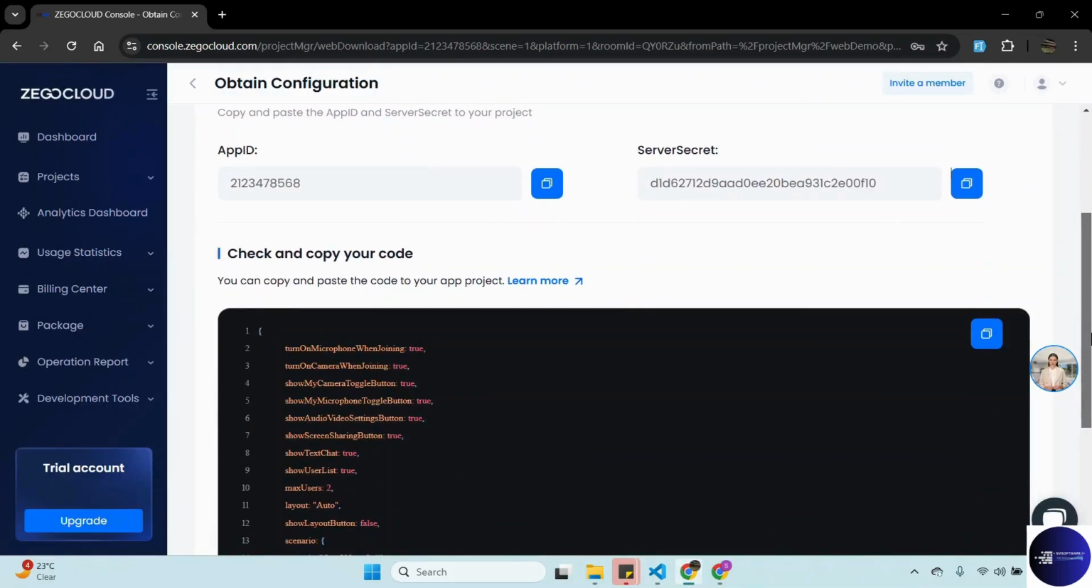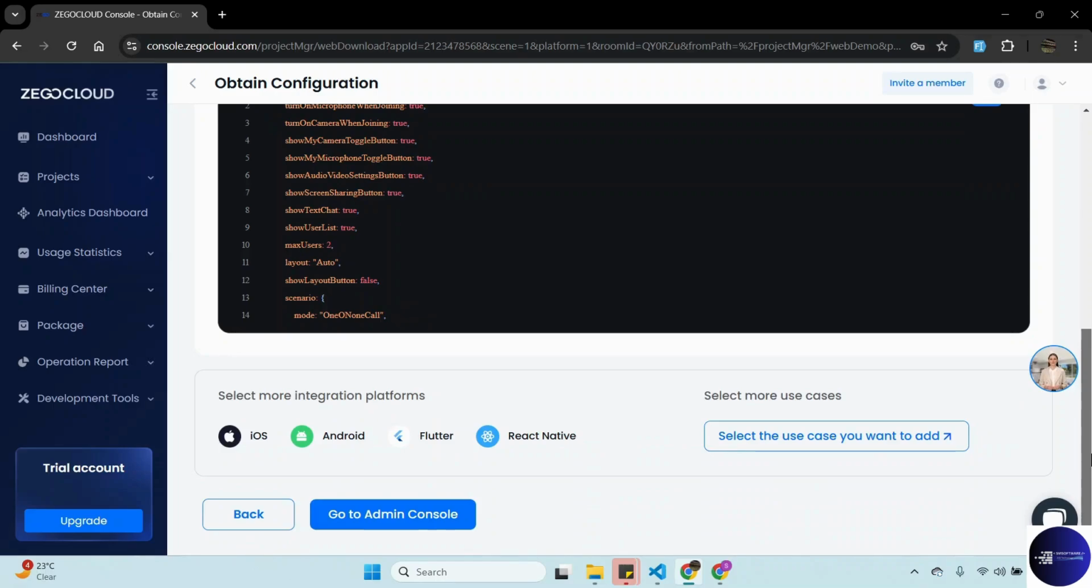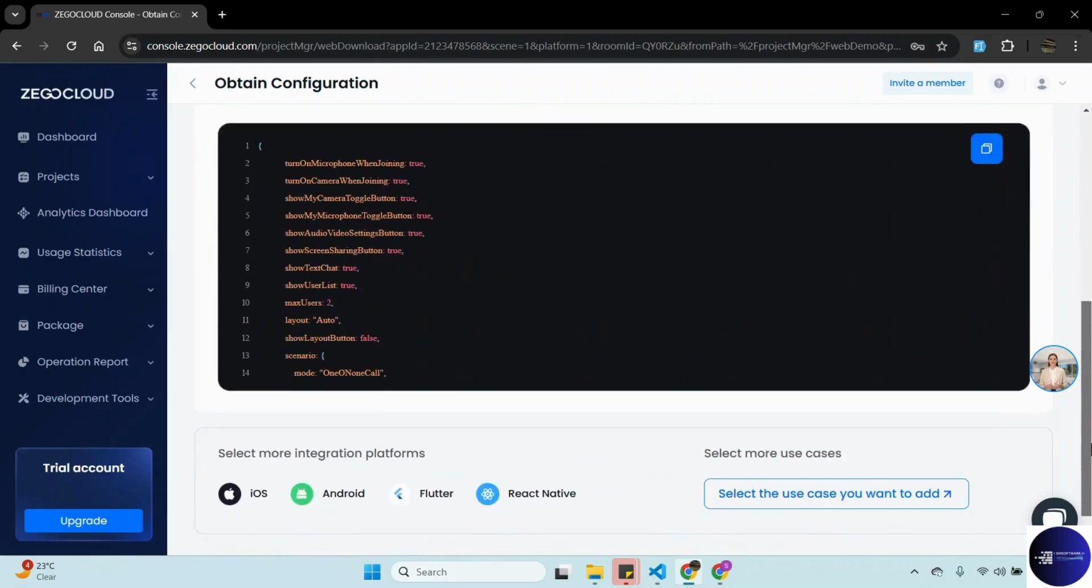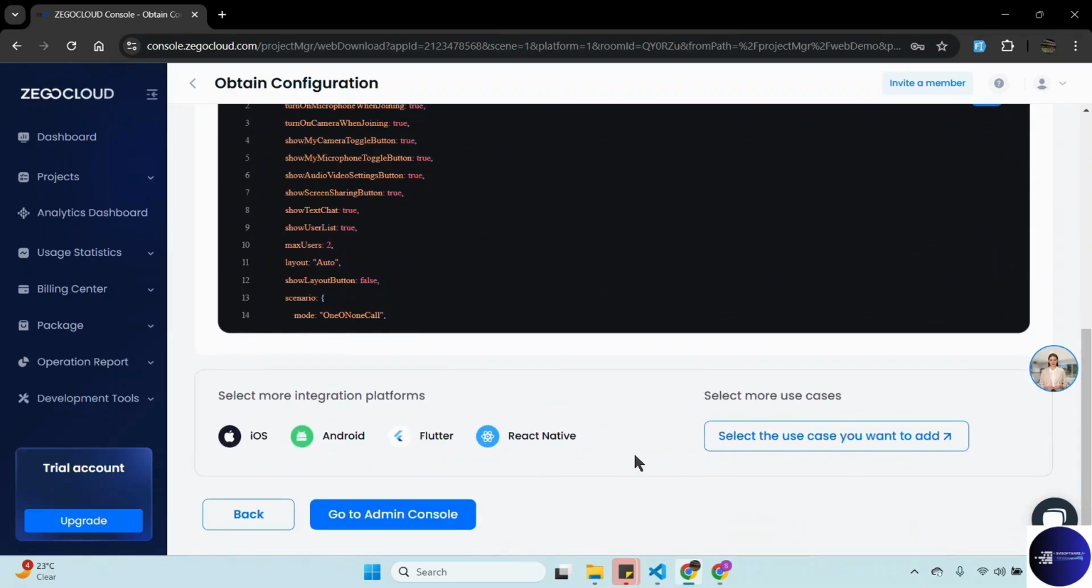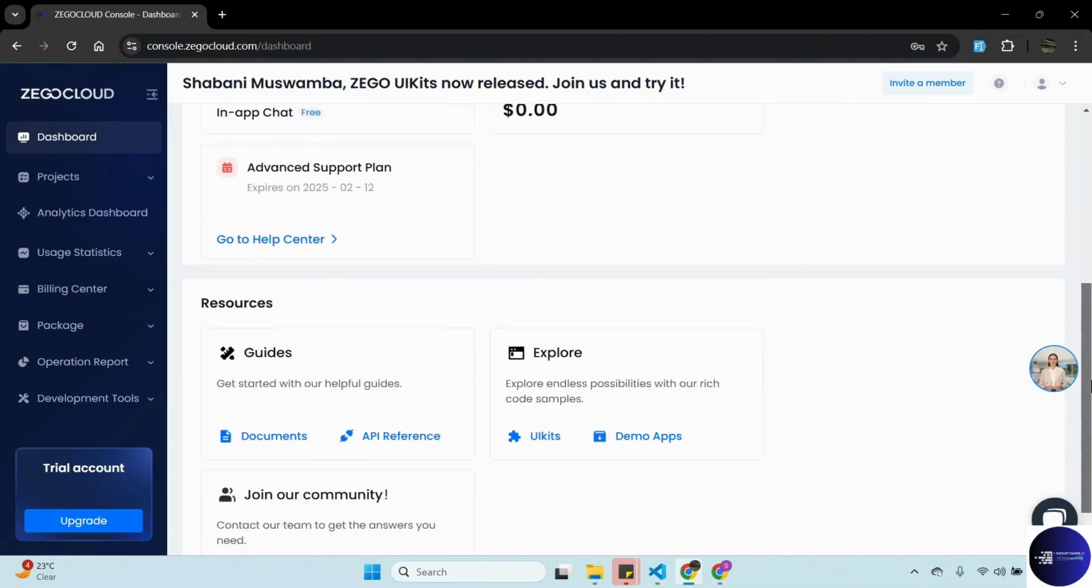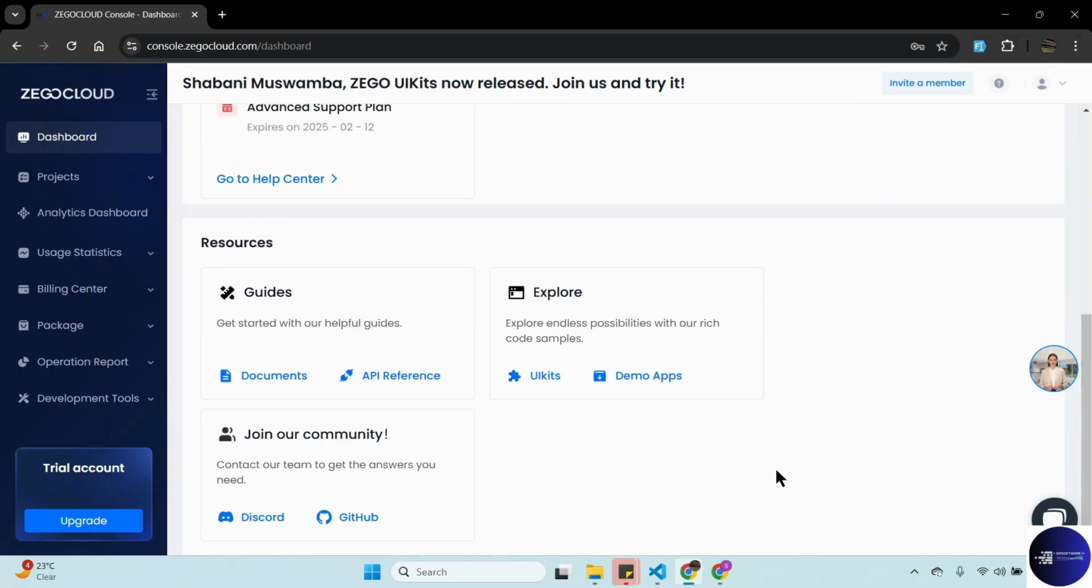What do we need to do next? All right, so scroll down. Here you can also test this with HTML. If you just download this one, this will take you. You can also test this one. This is also very quick. But what I want to do is I want to go to my admin console. From here, I will now want to test my application. All right, let's go and test that first.